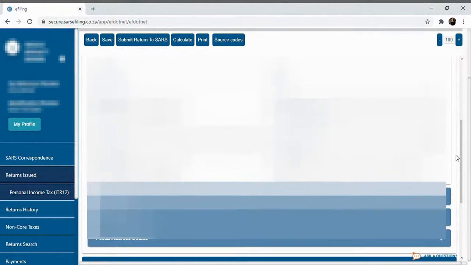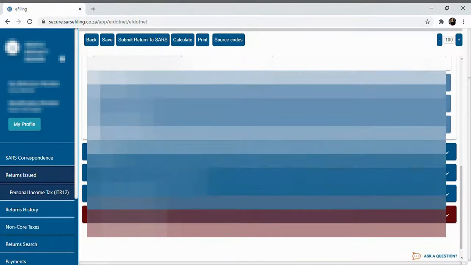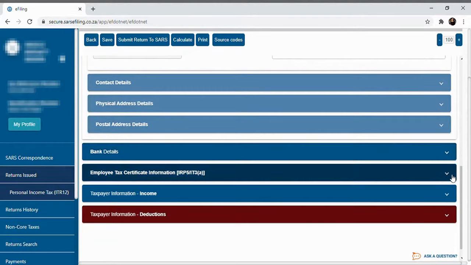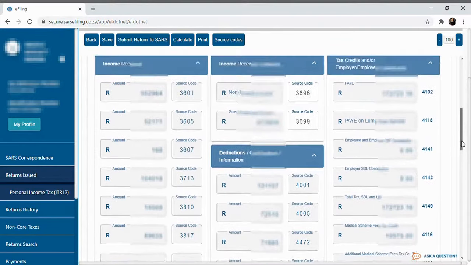Taxpayer information is just where you check your personal details, whether they're captured well: contact details, and address, so physical and postal. Bank details is where you confirm your details, and then you have your IRP5 finally. What you're going to do here is compare what you have on the screen versus what you have on your paper. The best way would be to compare source code to amount, and also compare to your paper.